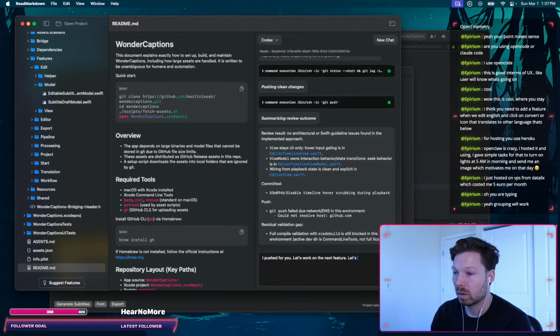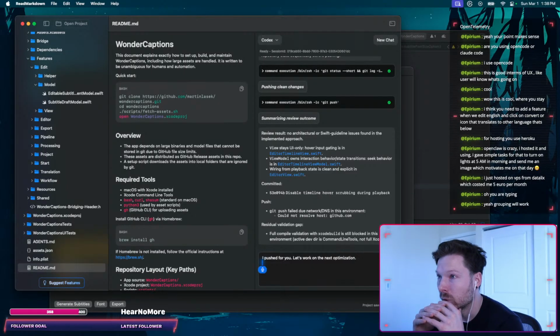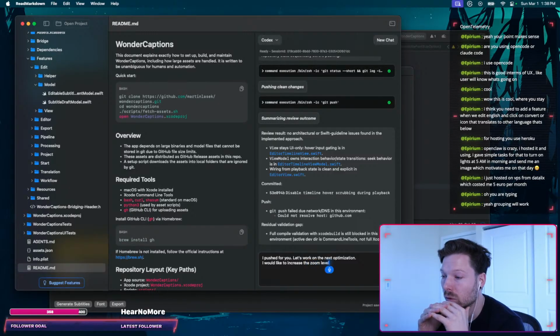Let's create next optimization. I would like to increase the zoom level maximum to the number 16, period. I would also like to introduce logic that allows to have different amount of thumbnails in the video timeline based on the zoom level, period.